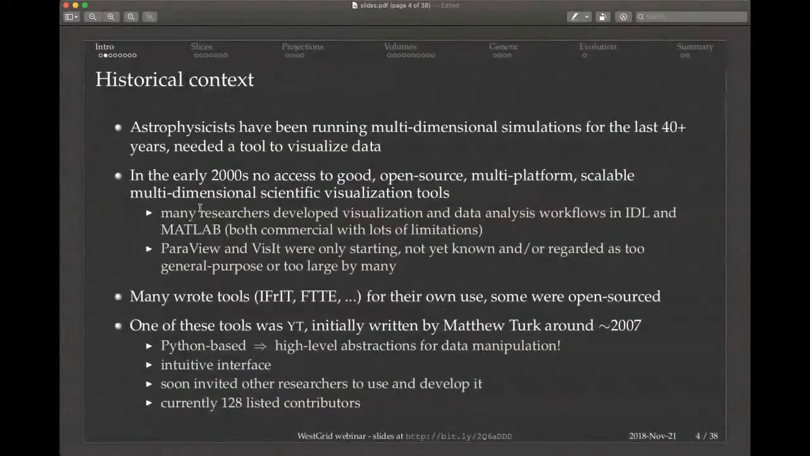Let me give you very quickly some historical context for YT. Astrophysicists have been running numerical multidimensional simulations, first 2D and then three-dimensional, for many decades, actually. In the 70s, people started doing 2D simulations. In the 80s, 3D simulations. In the 90s, people started writing AMR, adaptive mesh refinement codes, the multi-resolution codes that I mentioned.